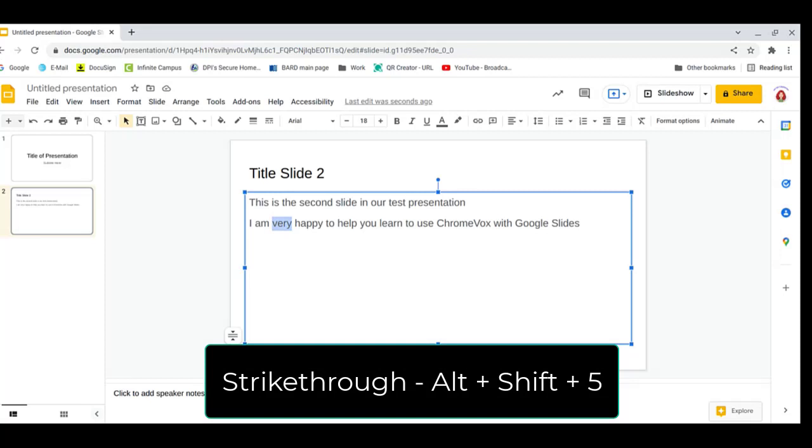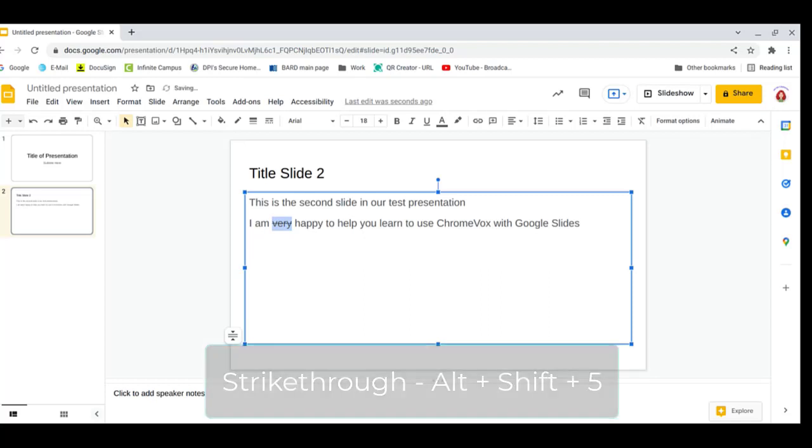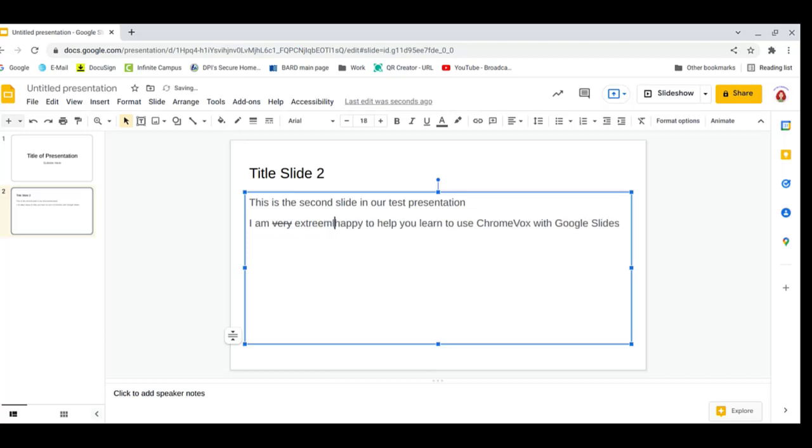So Alt-Shift and 5. Strike through applied to selection. So it says very. So I'm like, all right, so it doesn't say very. Space. H. So I want to put extremely. M. L. Y. Substituted with extremely.